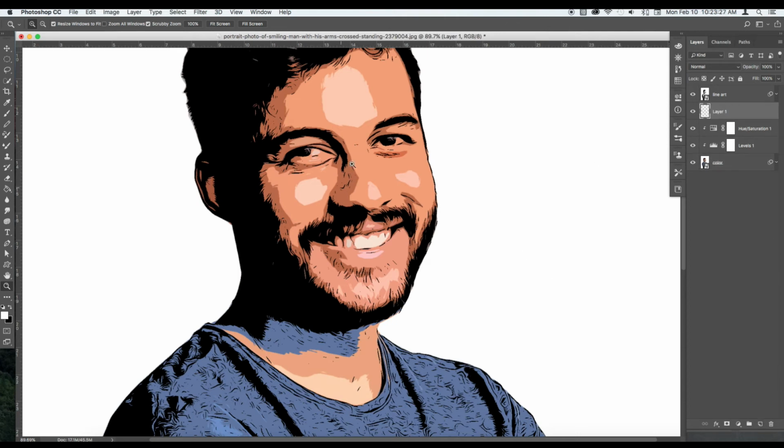Create a new layer, then add color to your image and clean some area. Use Brush tool and brush color to the area.